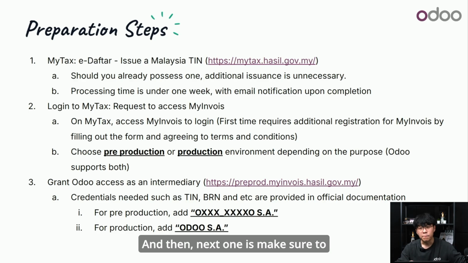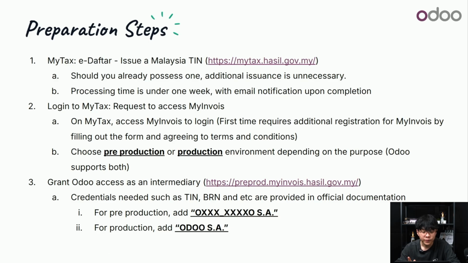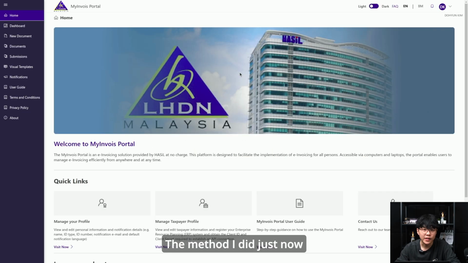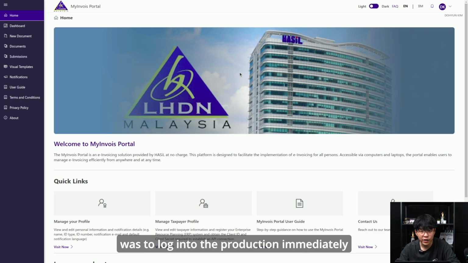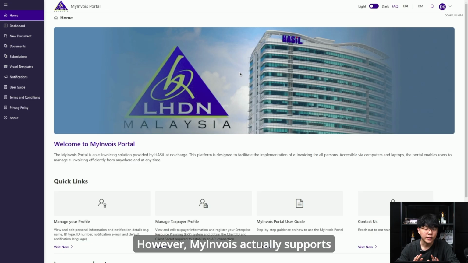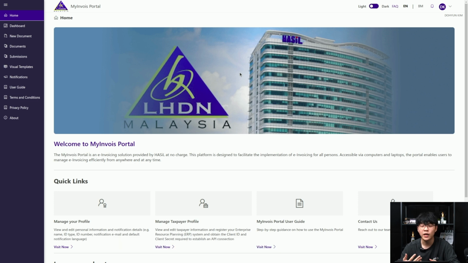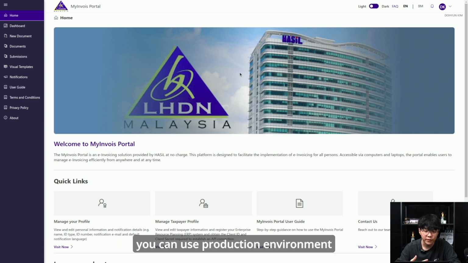Next, make sure to understand whether you're actually going into the production or the pre-production MyInvoice. The method I did just now was to log into the production immediately, which is for the actual reporting of the e-invoices. However, MyInvoice actually supports pre-production and production environments, where you can use pre-production for testing first, and then when you're confident and you see it's working, you can use the production environment.